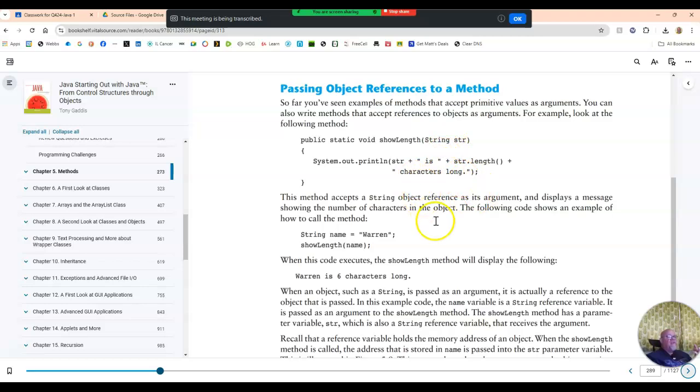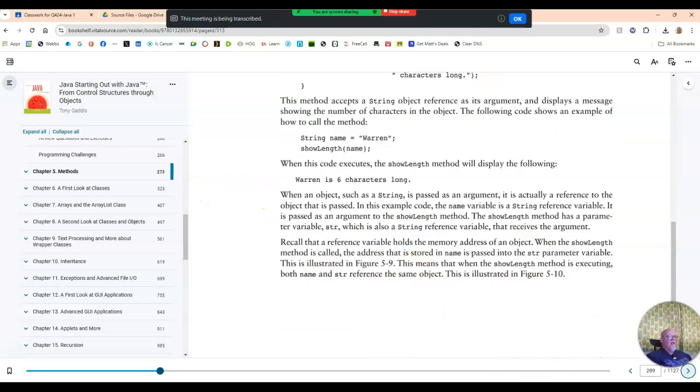Now remember, objects have a lot of stuff that comes with them. Remember all the methods that are inside the String class and all the different data and all the different things that come with the object. Well, when we pass an object to a method, we are passing the address of that object to that other method. So we're not passing the object itself, we're passing the address to it. So when I need to update that object, I'm actually updating the actual object itself. So let's take a look at that.